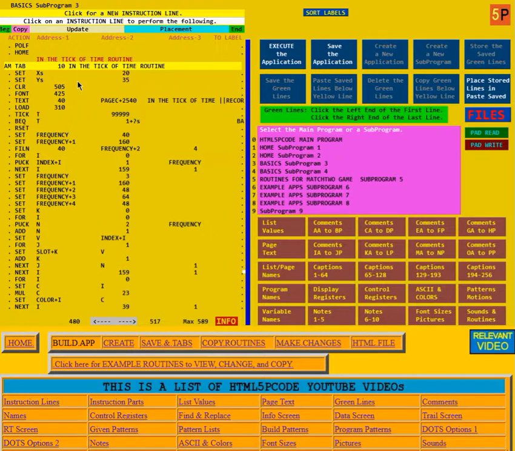This is the routine for In the Tick of Time. It starts out by getting an XY position, color, and a font to put the heading in the text of time on the screen. Then next, it loads the control registers 310. Well, that's unique to this routine because this is subprogram 3, tab 10. So it's going to get its unique control registers.